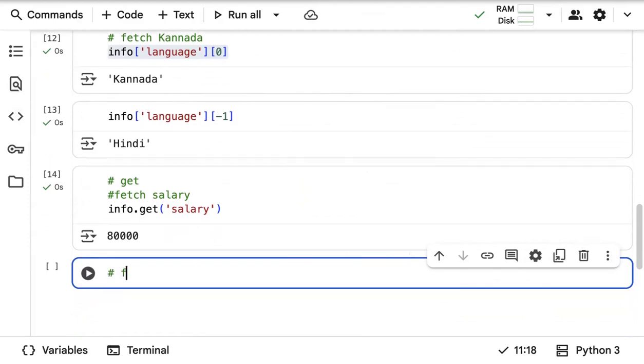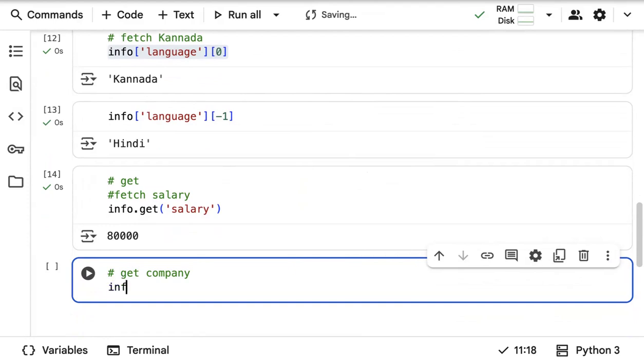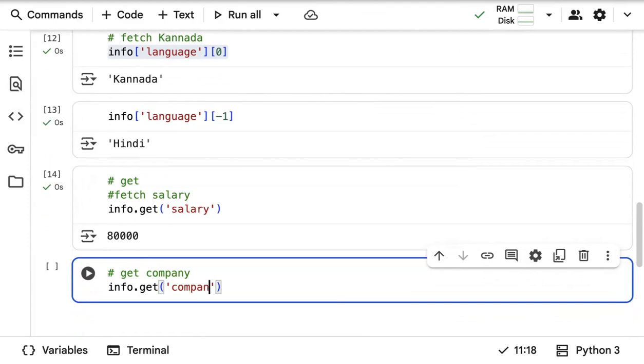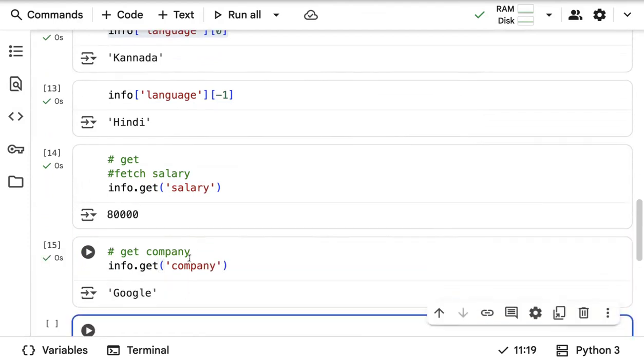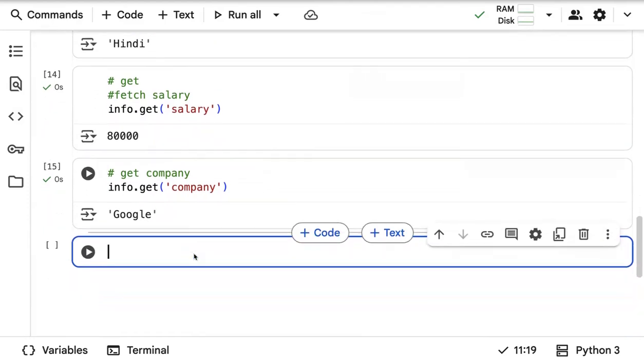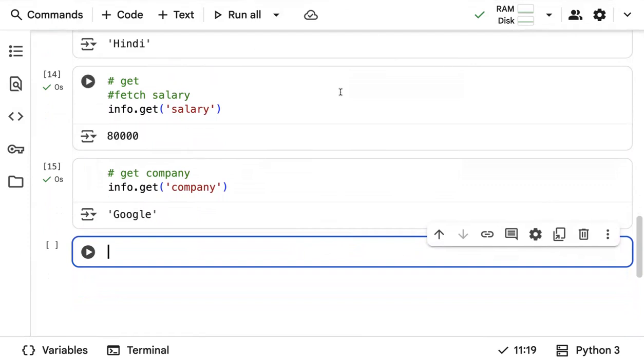You can try one more. What if I need to get company? Just use info dot get, and use the key name, which is going to be company. See? This is how you can get a company. I hope it's clear. This is all about fetching values with the help of key names. And if you have multiple values in a list, you can just use normal indexing with respect to that particular list. I hope it's clear. Happy learning.